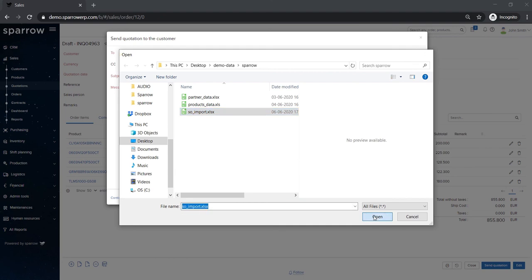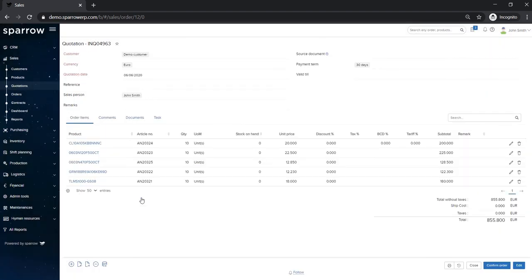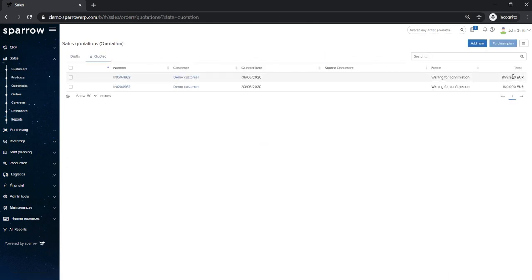If you do not want to send an actual email, then you can also use the Send Without Email link on the left. That will mark the quotation as sent, but no email will be generated. After the quotation is sent, its status changes to quoted and it will appear in the quoted list.